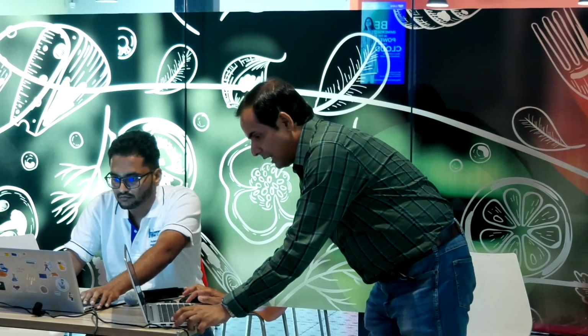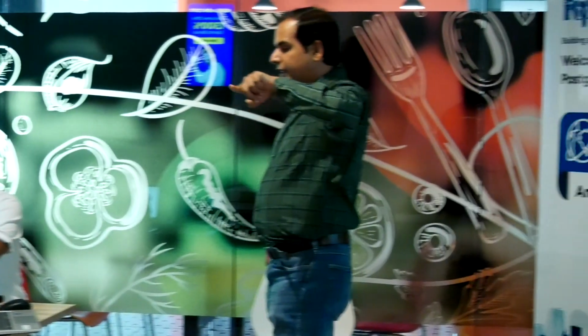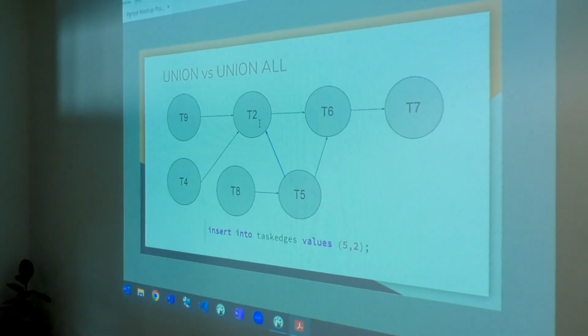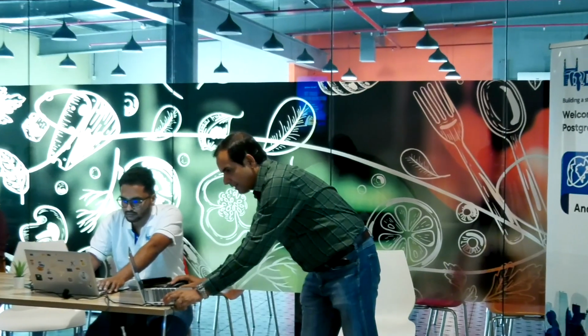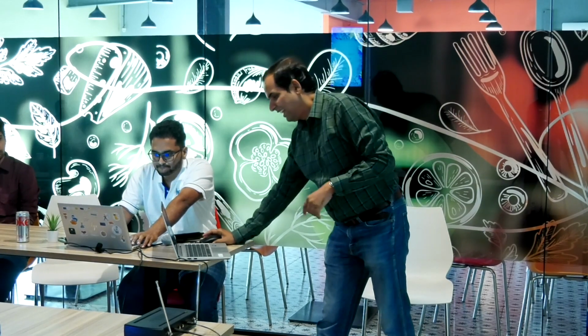Creating one more challenge here. I'm going to add a multi-path here. So you also have an edge coming from 5 to 2, right? So let me introduce that. I'm going to insert into task edges values 5, 2. This is where things get tricky. The union all won't work here. You get lots of duplicates.